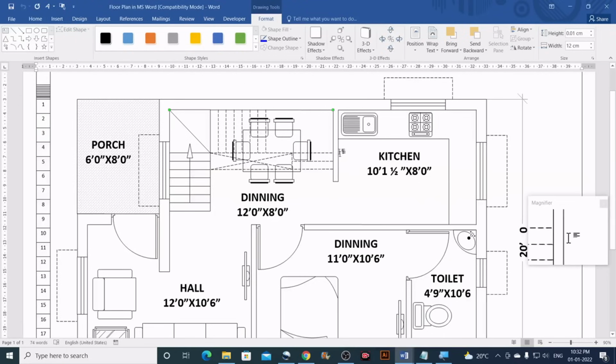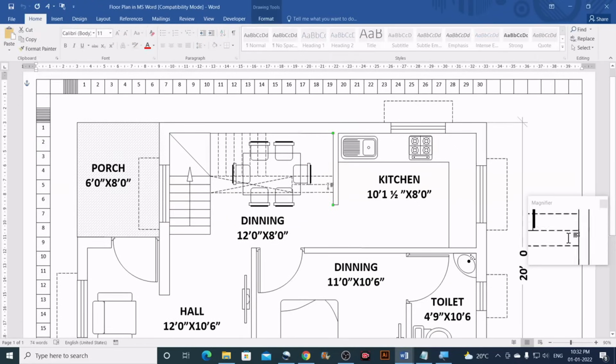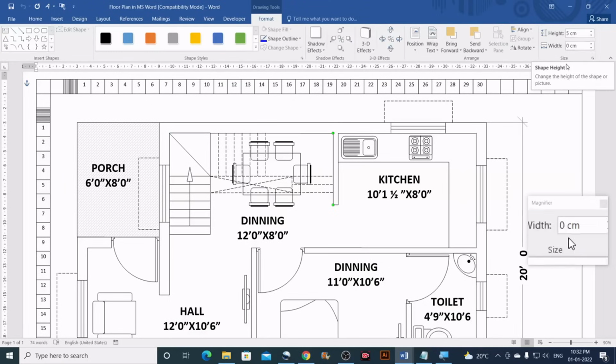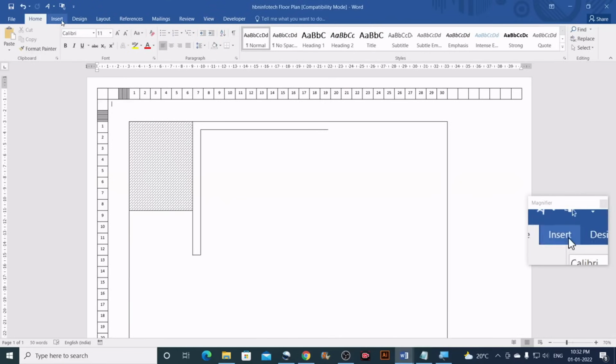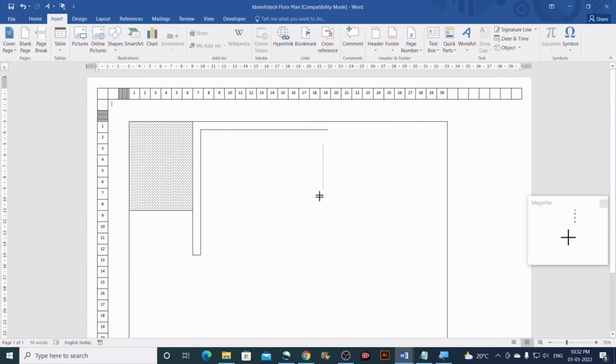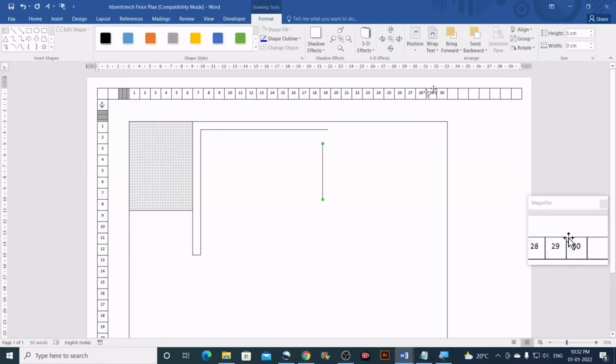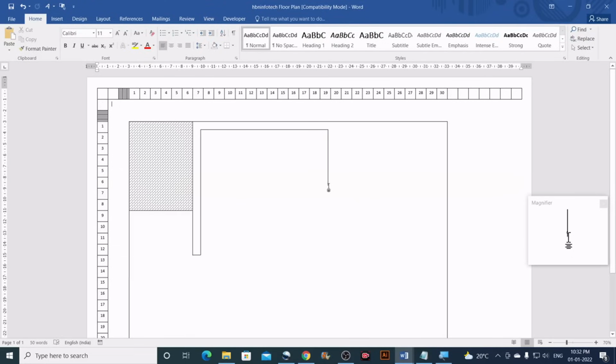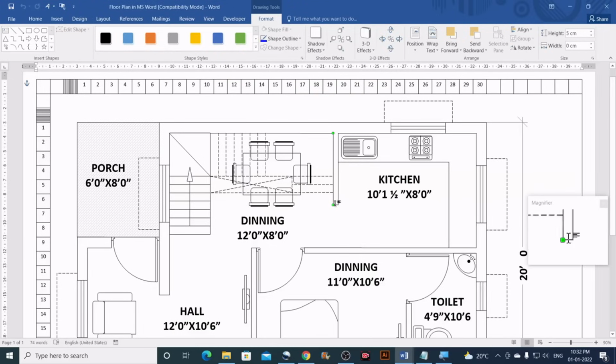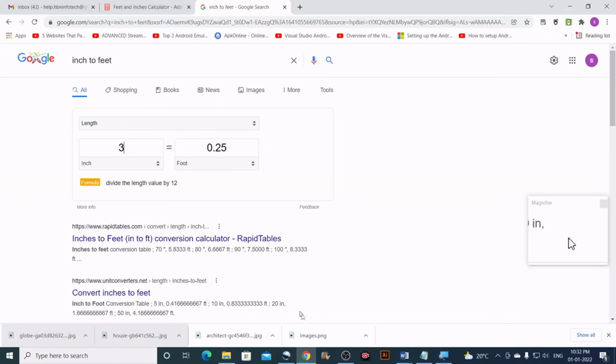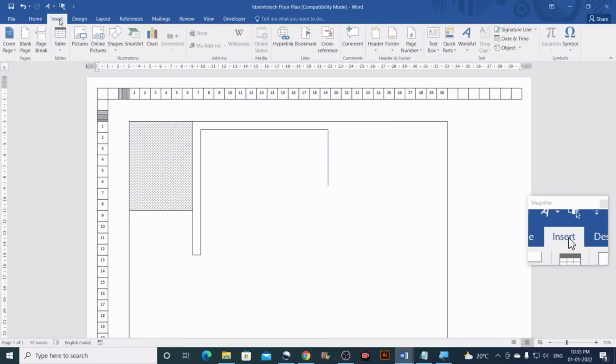Now we'll check what is the length of this wall. So this is 5 feet. Just go to the insert again, line, and draw a line for 5 feet and place that here. Now we will need to draw a line for the inner wall. The inner wall thickness is 4.5 inches. So now again we'll just have to head to Google and check what is 4.5 inches in terms of feet. So it is 0.375 something, but in Word you don't have much precision, so it would be rounded to 0.38. So we'll just create a line for 0.38 and that's okay.